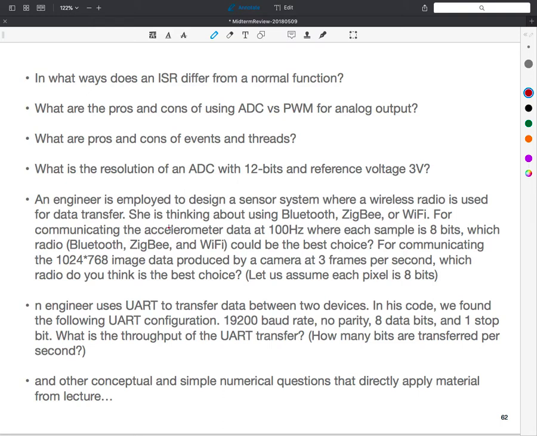So you are employed to make a sensor system. You have choices of Bluetooth, Zigbee, or Wi-Fi. And you are going to be communicating accelerometer data at 100 Hertz, where each sample is 8 bits. Which radio would you pick and why? And then later on, we have a version where we say it's image data. Which radio would you pick and why? So this is just your qualitative understanding of these. Okay, which one would you pick?